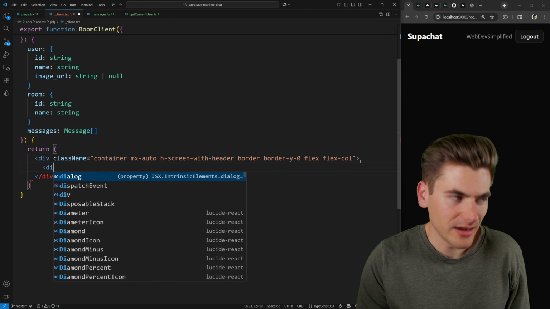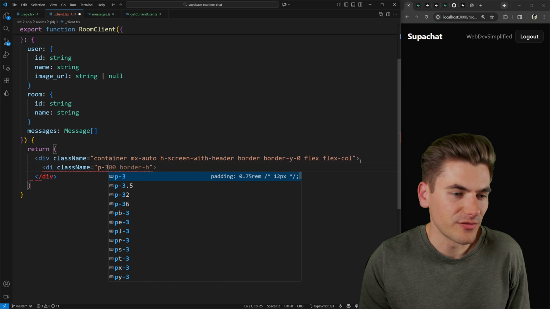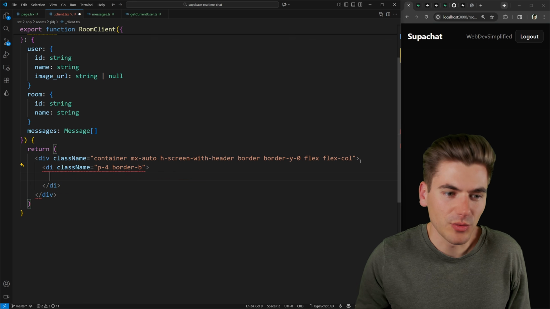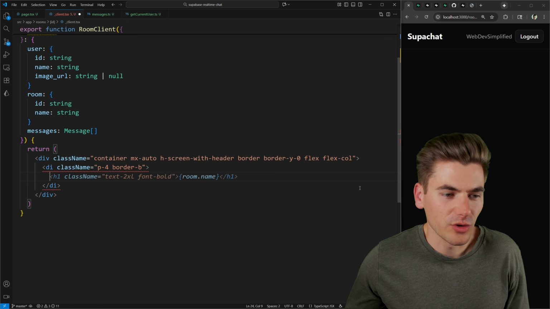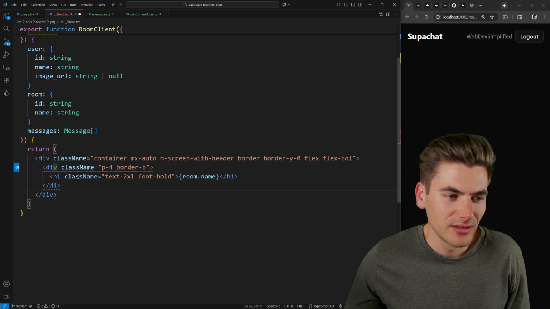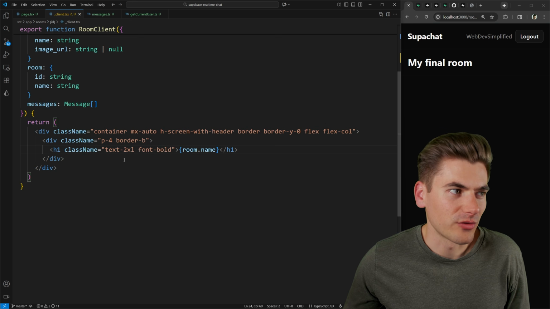Then what we want to do is add in another div. This one's going to have a class name here of P4. And the border is going to be on the bottom. And this is essentially where we're going to put our channel title for our room. So we can come into here with an H1 that has our room name, just like that. Make sure that I close off all of these properly. Give that a quick save. And now you can see it says my final room. And I like the styling that it has on there, which is fine.